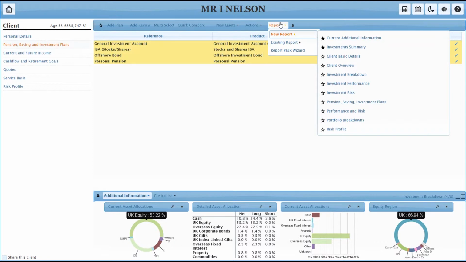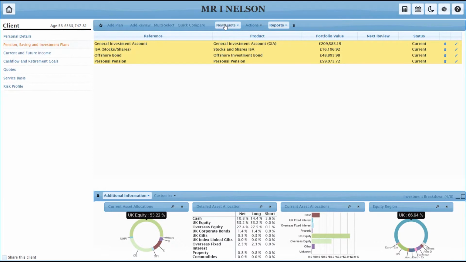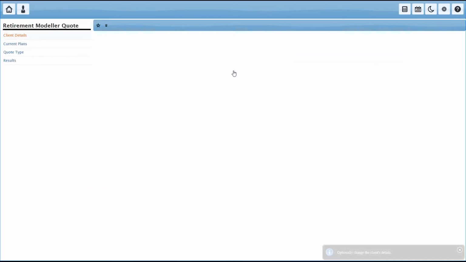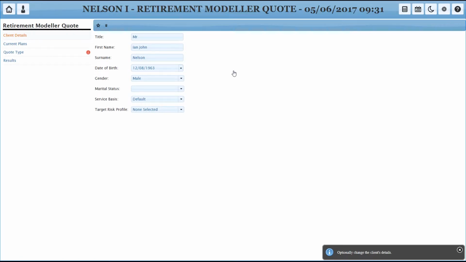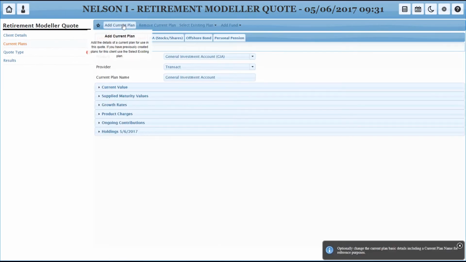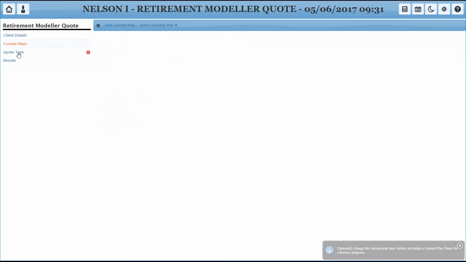But where the system really comes into its own now is you can use that data for quotes. You'd expect us to do quotes. So let's dive in and look at a retirement modeler quote using this client's information. Okay, so bear in mind at the minute, all I've entered in is that it's a Transact client and I've entered in the key. So we're now doing a modeler quote. We can look at current plans, but they're already there. Nothing for us to do here. Again, we could add in extra plans if they've got some part-time work or a DB scheme or something else that's outside of the Transact system. But we're going to go straight to quote type.